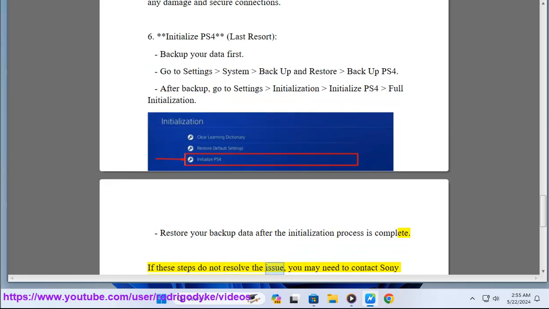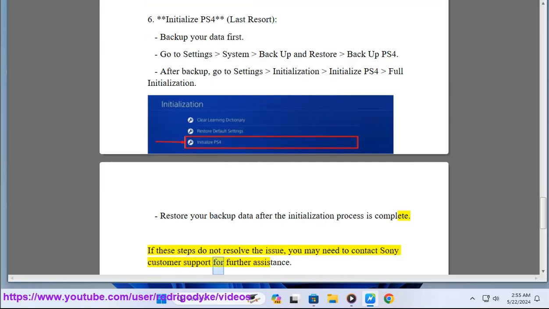If these steps do not resolve the issue, you may need to contact Sony customer support for further assistance.